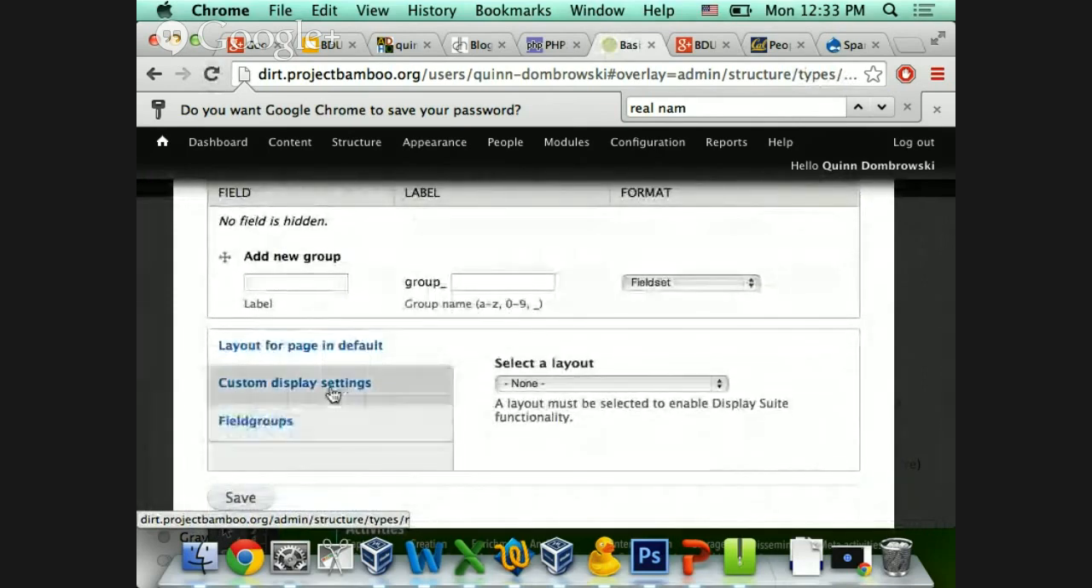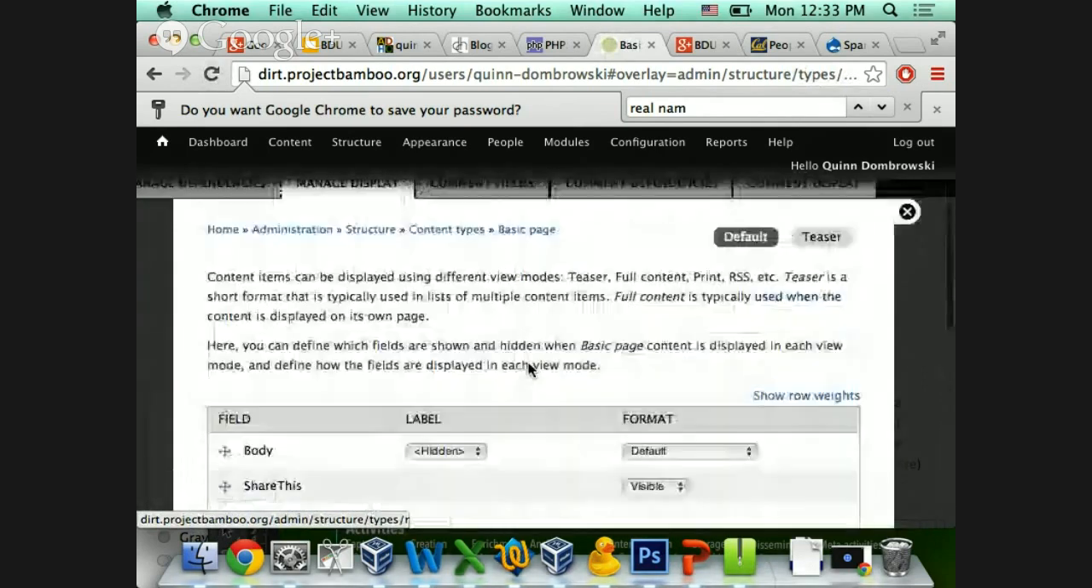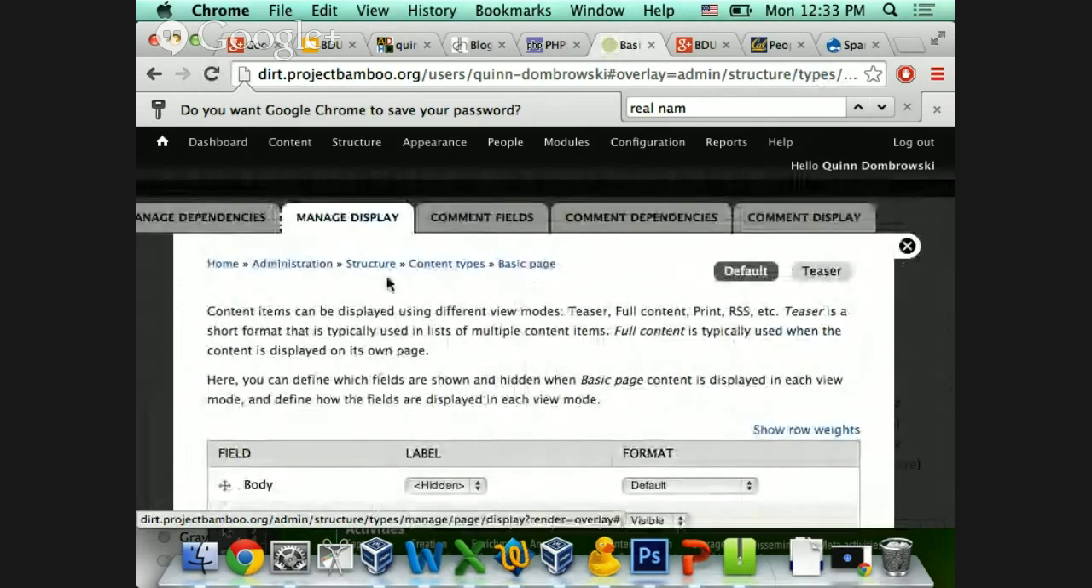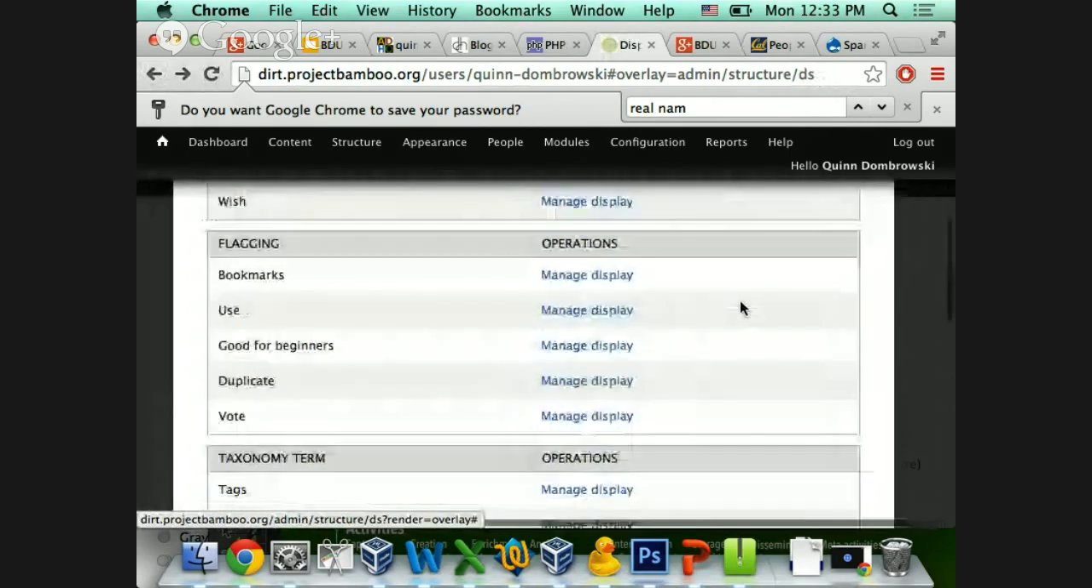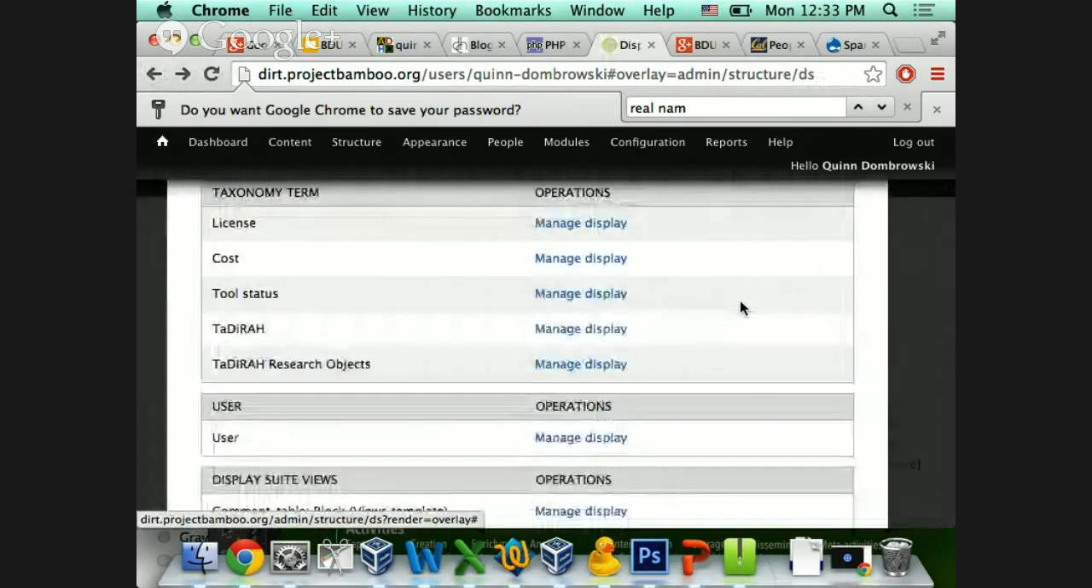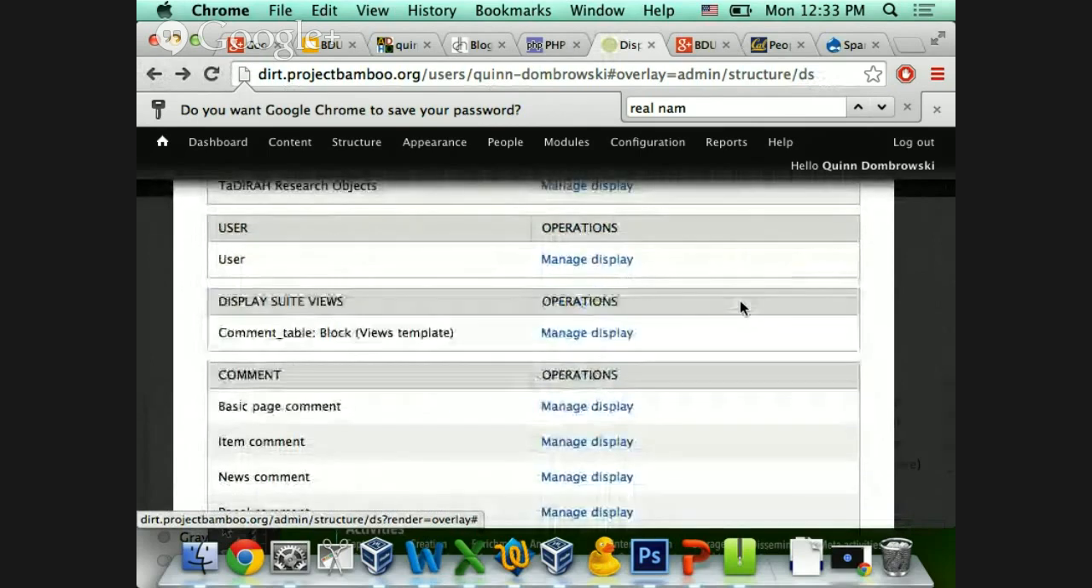So you can create field groups and tabs and things like that. I mean, it's really nice to play around with. There's a lot you can do with it, but you can get lost in the bowels of Display Suite fairly easily.